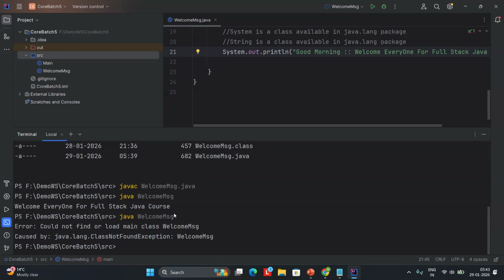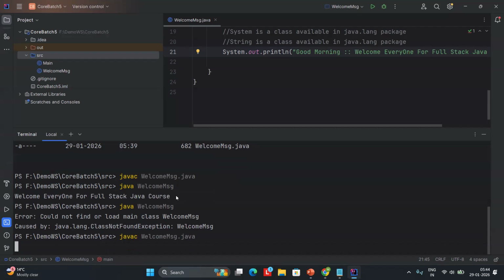So if you are using the terminal, you need to compile the program first. It will generate the .class file. I'll just show you. You see, you don't have any .class file. So what is the advantage of compiling? Now compile it. Now you see only two files. Now when I compile it, what happens?